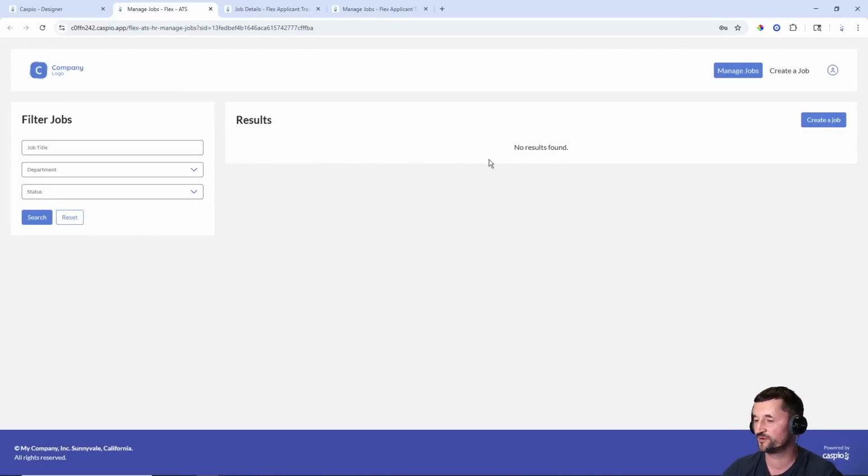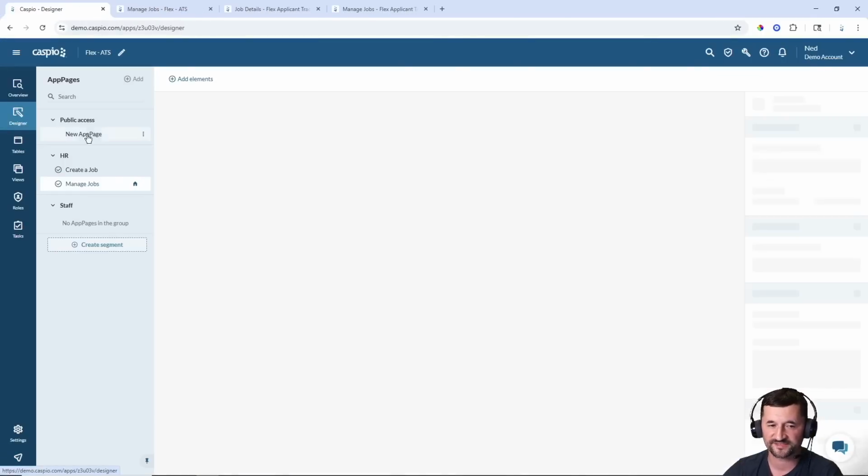Now, one thing you may be wondering, well, why do we have create a job up here in the navigation menu? You're right. We don't need to have that be exposed. We already have that button over here, which makes sense. So you go back to your designer. Let's go back inside the designer tab.